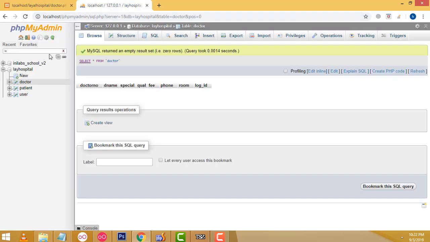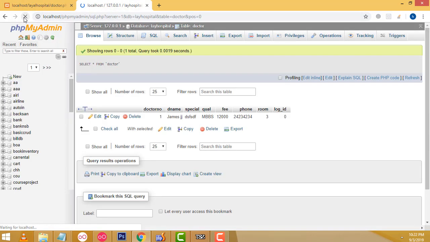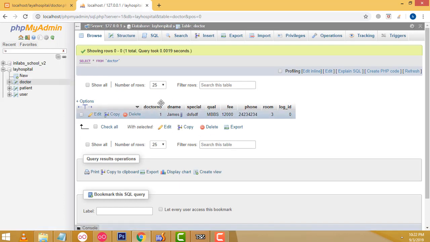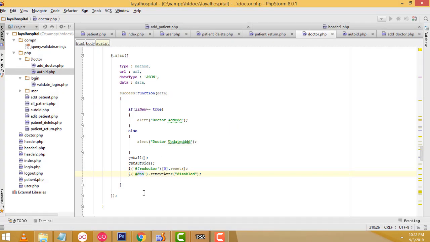Now let's go here, refresh it. Now your doctor added successfully. Why is the log ID not added? What's the problem? All the stuff are same. The log ID becomes 0. Log ID means the James, the log ID. What's the problem? Let's go back to my code.